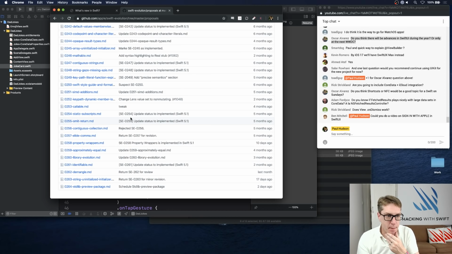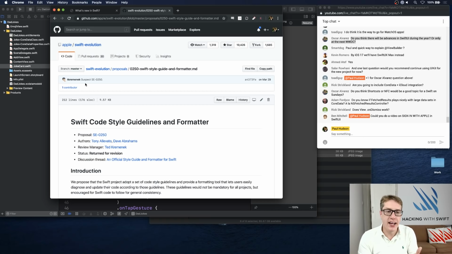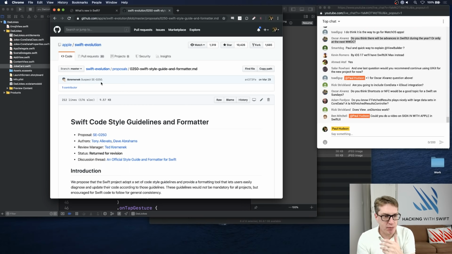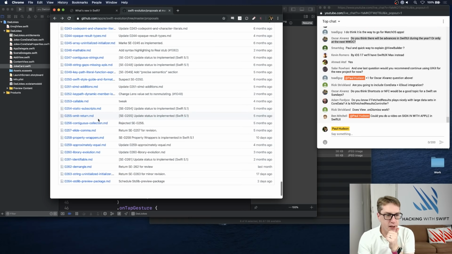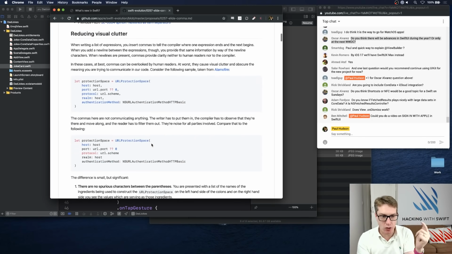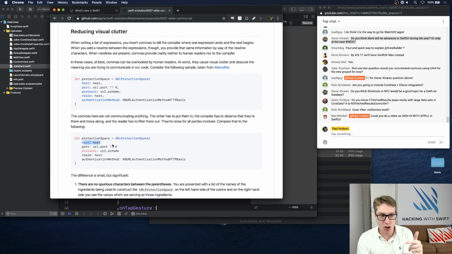For example, SE-0250. They want to have a style guide for Swift. Why, just for fun, do they want to have a style guide for Swift? And the answer is they now have a drag and drop UI editor for SwiftUI. You can basically click around in this preview to make your UI, and it writes Swift code for you. What Swift code should it write? Let's do a style guide Swift code. So you can see why they want to have that. Same for things like eliding a comma. If you want to have an array, you could do A, B, C across new lines like this, but having to have commas in there.